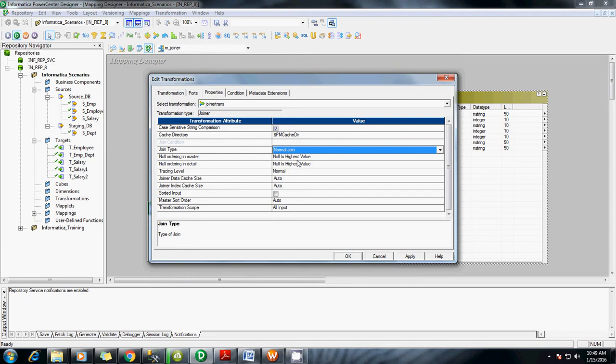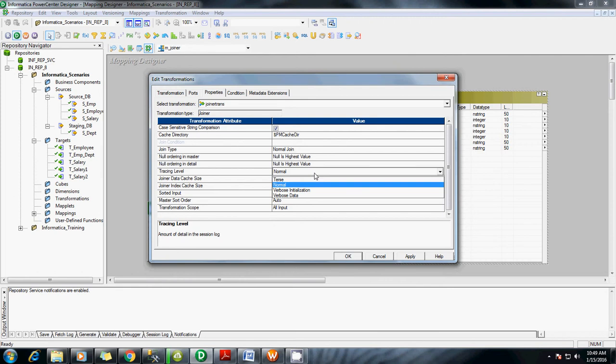Null ordering in master, we can give a specific number here if you want, but right now I'm not going to give anything. Null ordering in detail also. Tracing level: normal, terse, verbose initialization, verbose data. I'll explain in detail later on. Mainly, these options determine the amount of detail to be displayed in the session log for this transformation. Based on the option, the detail will be present, so choose what level of detail you need.